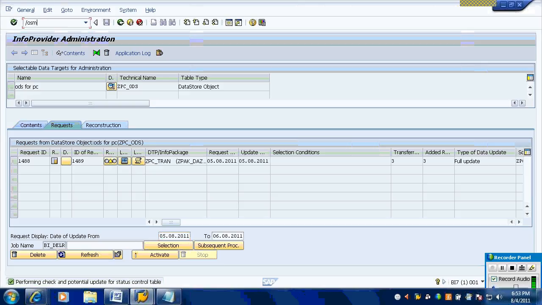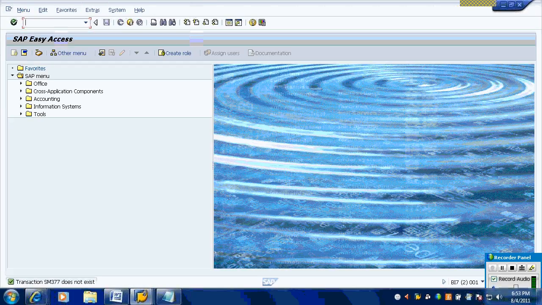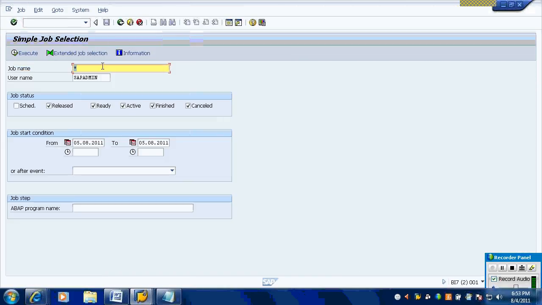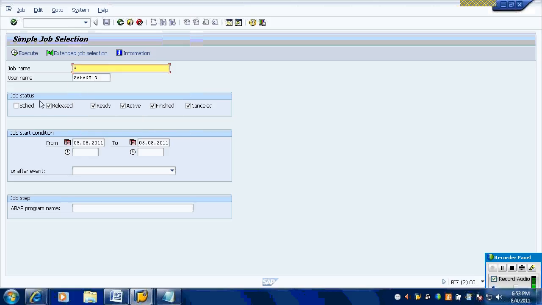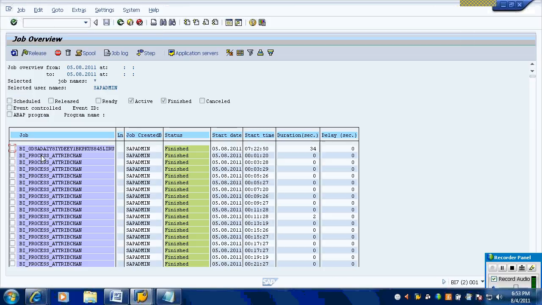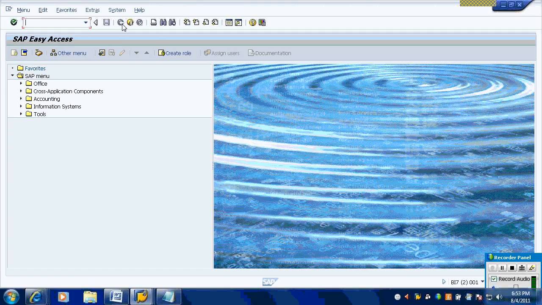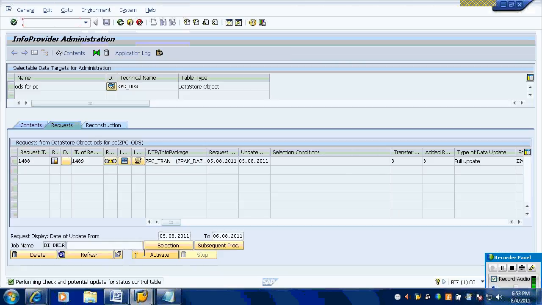You can see the respective job in SM37. Job name star means all. And select whether any active jobs are there or not. Only select active. So I think it's finished. ODS activation, ODS okay, the job is finished. So now come back to here and refresh it, it's turned into green.